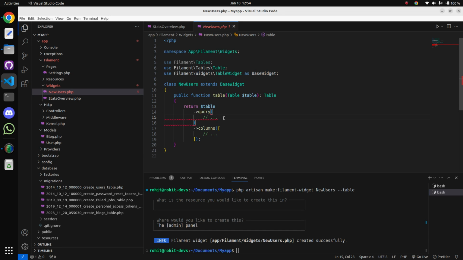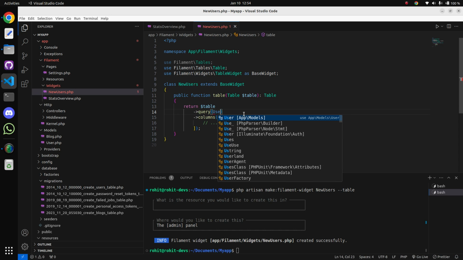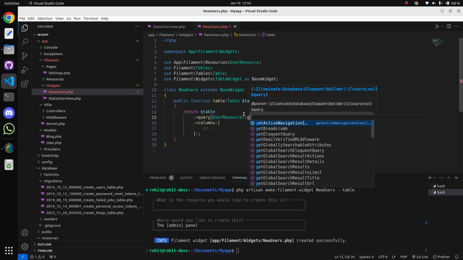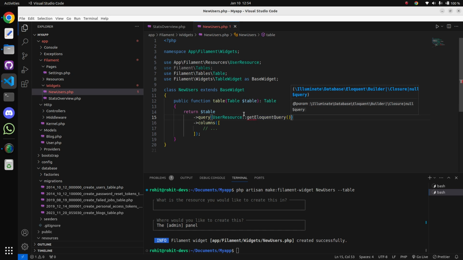For that we have to write the query. So we will add the query for the user resource. Simply add the UserResource, getEloquentQuery.